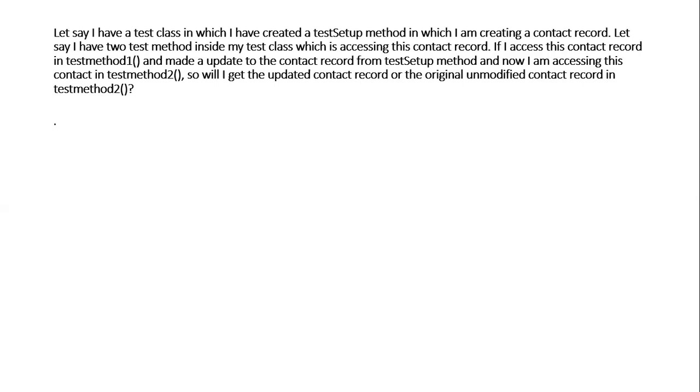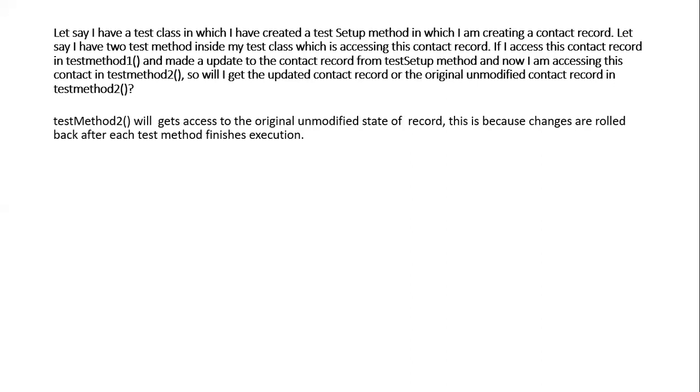Yes sir. Yes madam. Test method 2 will get access to the original unmodified state of the record. This is because changes are rolled back after each test method finishes execution.